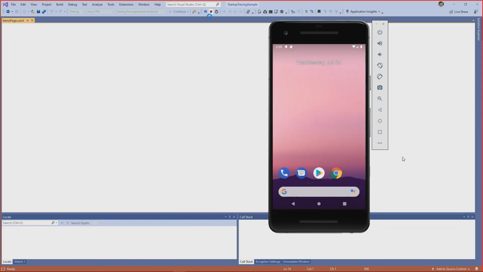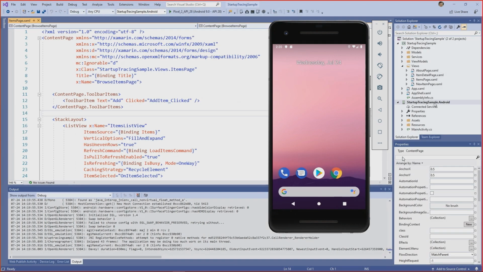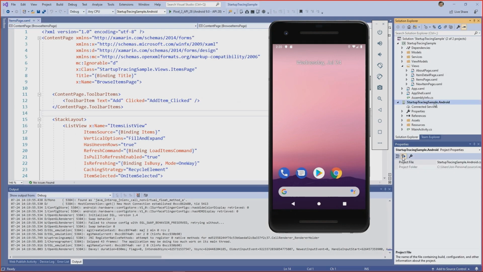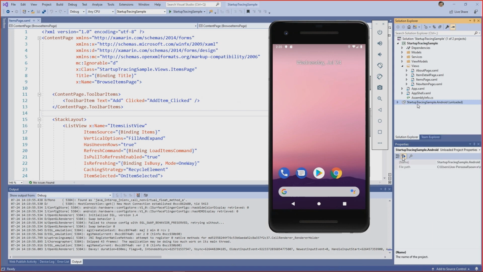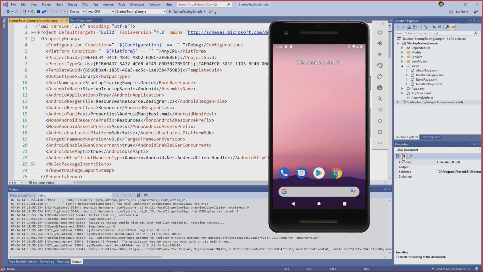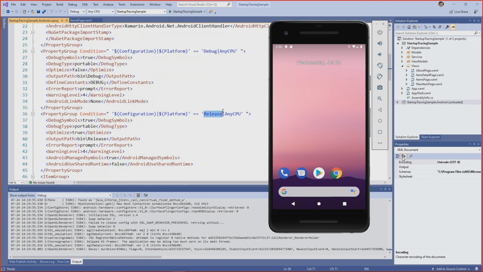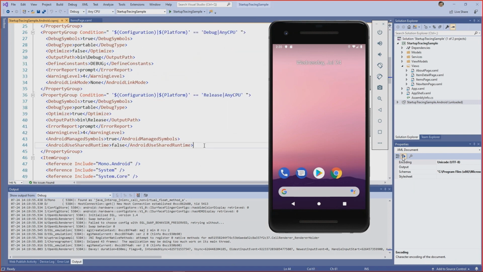So what we can do is add an MS Build property, and this is going to be a checkbox in a future version of Visual Studio. We'll unload this project really quick, edit it, and under our release configuration, we're going to add a quick property. Why is it under release? We're in debug right now. When using this new startup tracing, why is it important to put it here in release?